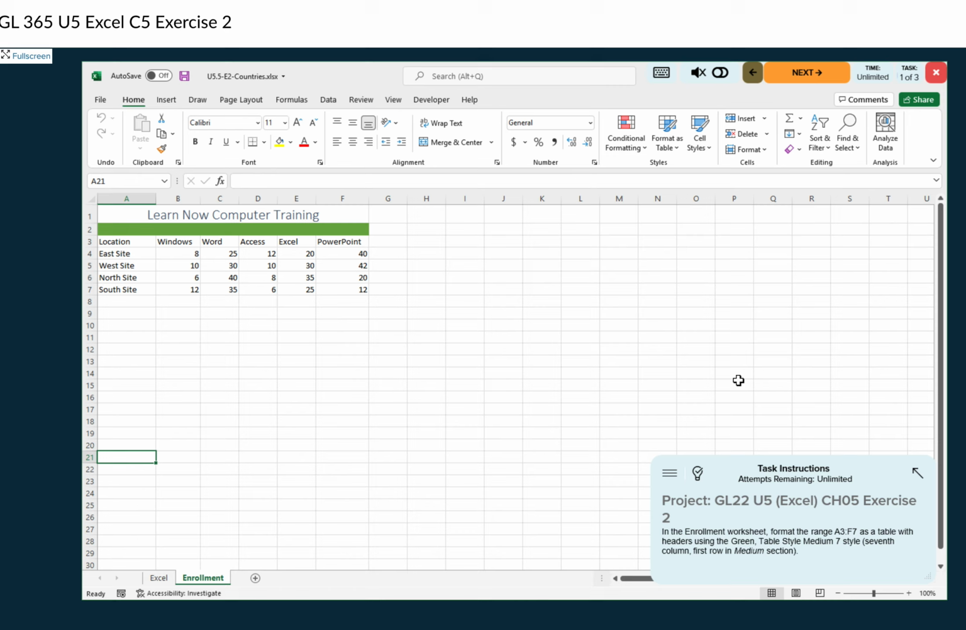The last exercise for Excel, Chapter 5, Exercise 2. I have it opened and ready to go. So let's start with the first instructions. It says, in the enrollment worksheet, format the range A3 through F7 as a table with headers using the green table style medium 7 style, 7th column, first row in medium section.